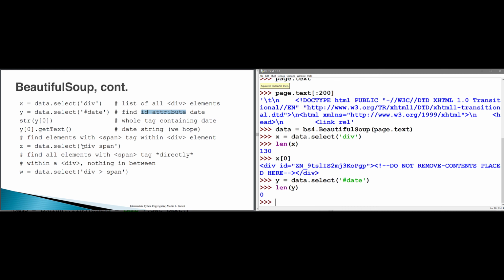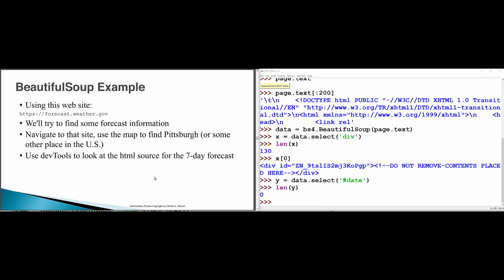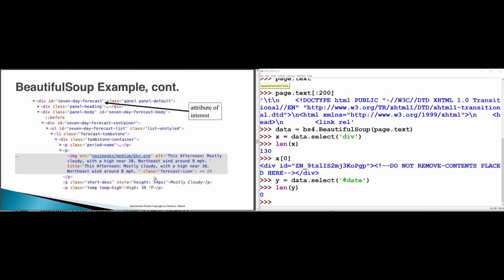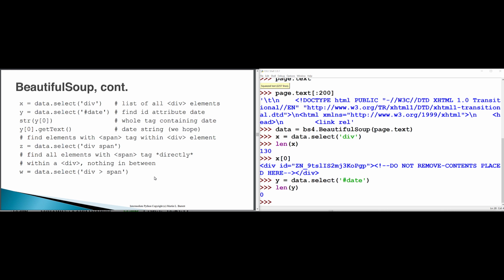I can also select nested hierarchies by asking for divisions within spans, or by asking for spans within divisions. I can also ask for the tables. I can ask for any tables that exist within the documentation, within the hierarchy, and so on.